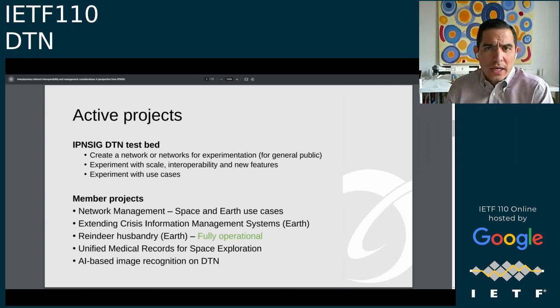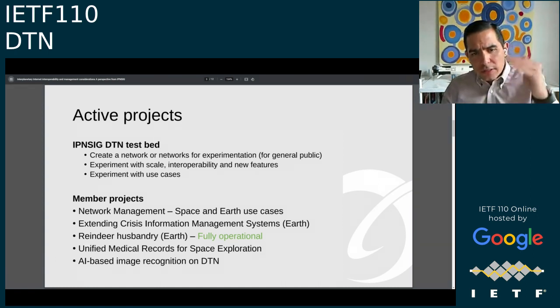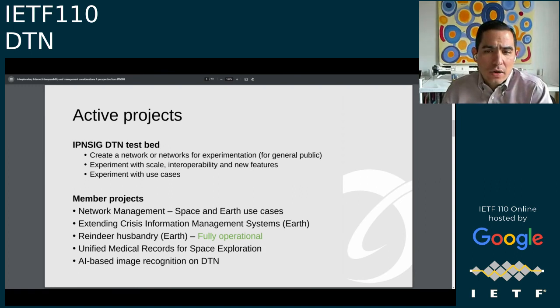So all this started with a set of member projects, and the projects cover different areas, starting with a network management for space and Earth use cases.